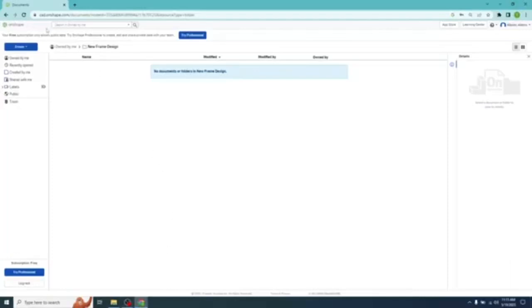This is Onshape, and so it's a free CAD service. Now you can get a professional membership so that other people can't view your documents. This is going to be public because this is a free subscription that I'm using.